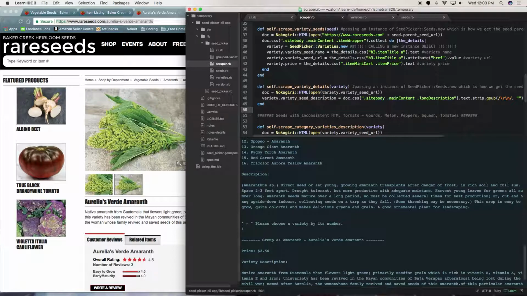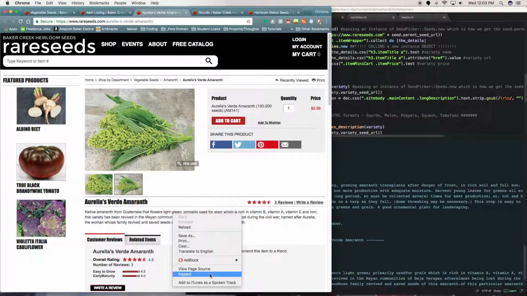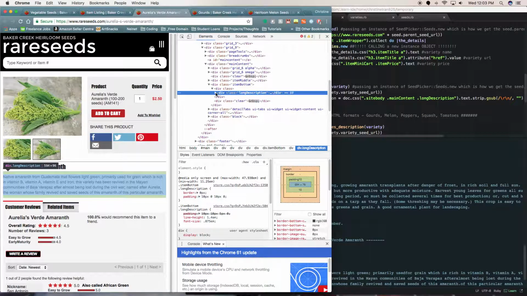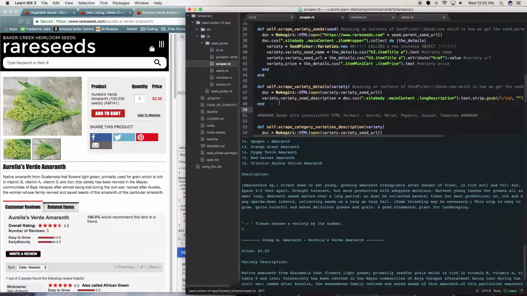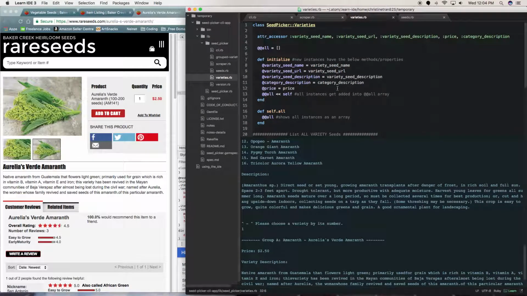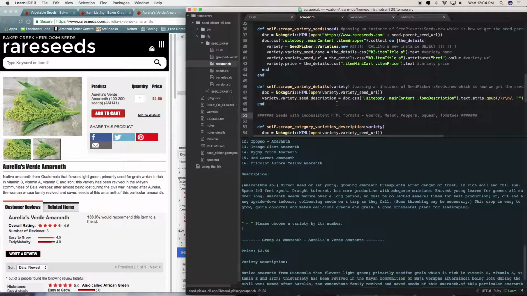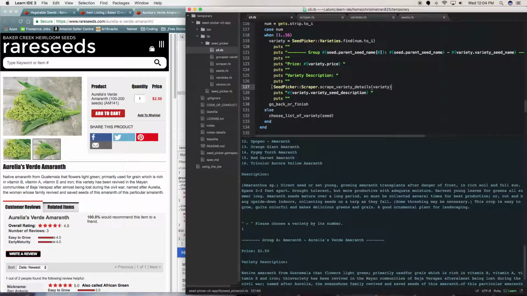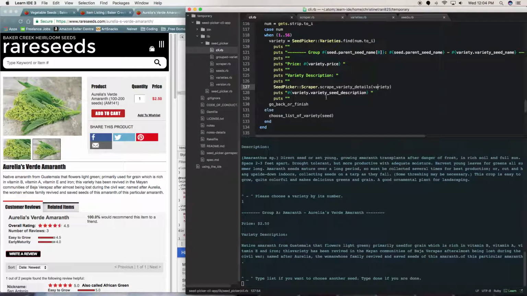So now we gather that link, we're able to do a no-code scrape and grab this particular piece of the variety description. See, it says long description here, and we save that under the varieties seed class right here to the instance of variety seed description, which, going back up here, will give us this guy. And that's why when we pass the scraper information here, we call on that scraper class and its scrape variety details method that will activate or pass that variety. And that is how we can call upon the variety seed description here.